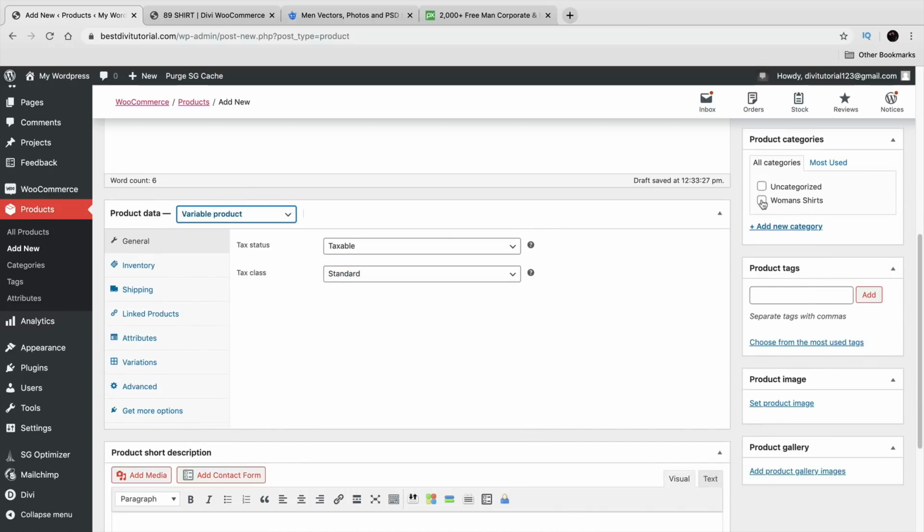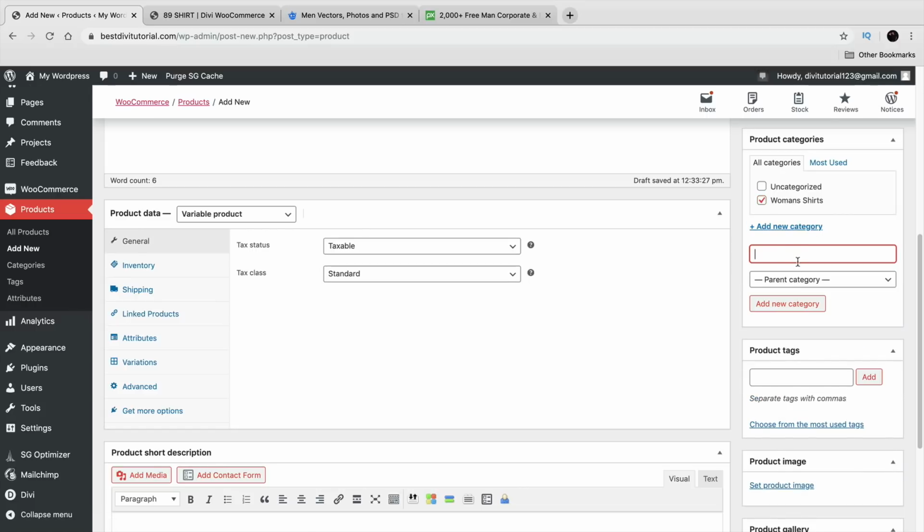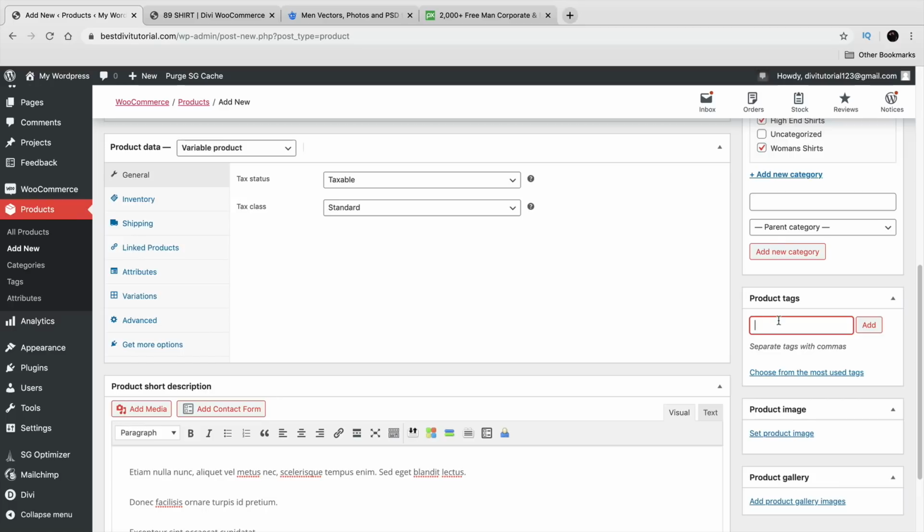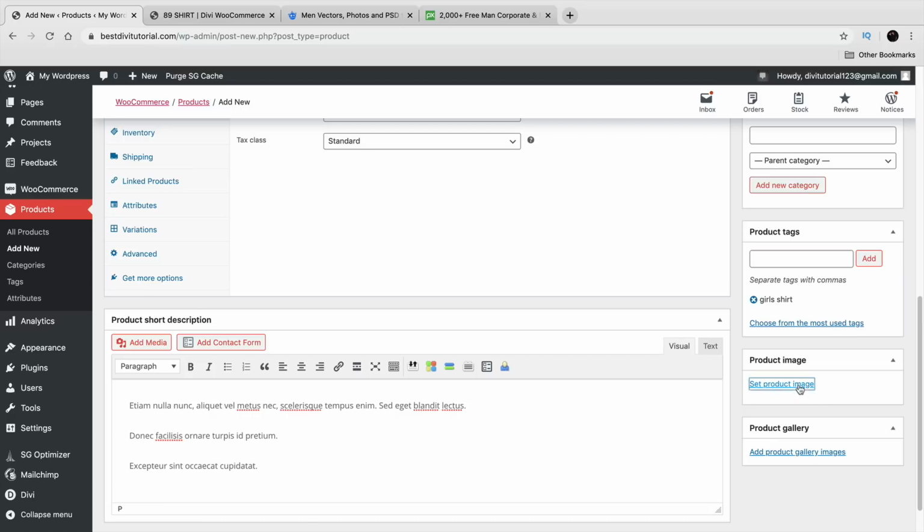Now I want to go ahead and put this under women's shirt because it's under women's shirt, or we can create a new category of something like, you know, variable products. But you wouldn't want to put variable, that's a bad idea. I'll just put high-end shirts, or whatever category you would want to put it under, like expensive shirts, or you wouldn't do high-end. It would just be like women's shirts, men's shirts, silk style shirts, something like that. Product tags, I'll just put in girl shirts. I'll add that. Set a product image.